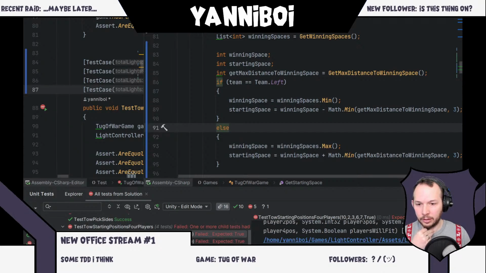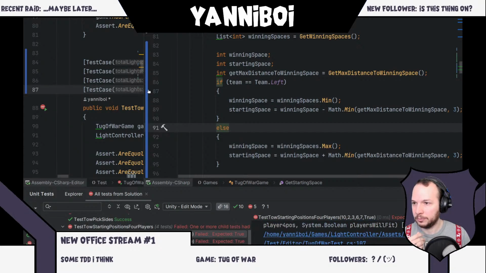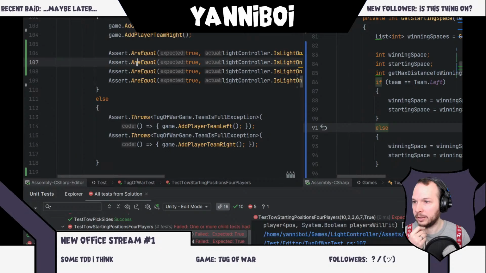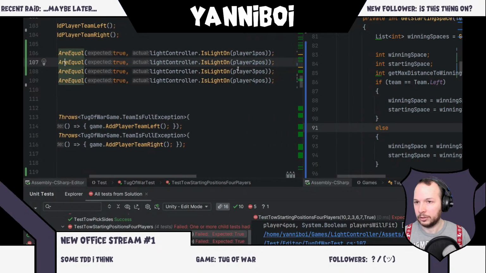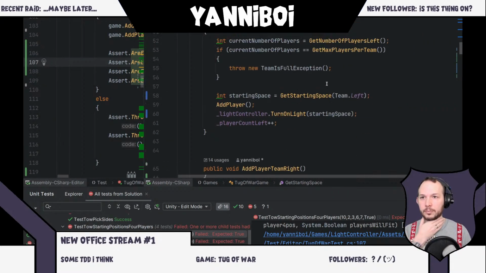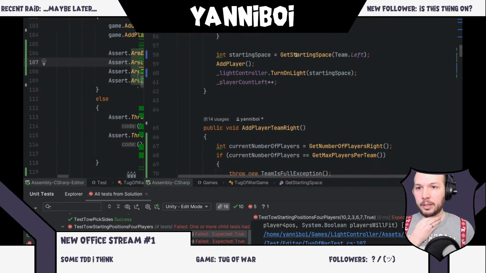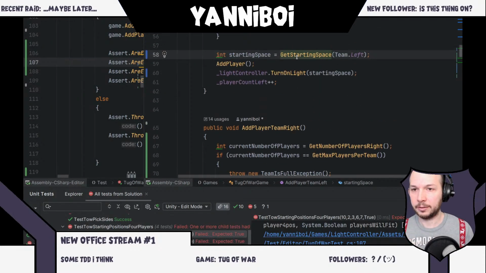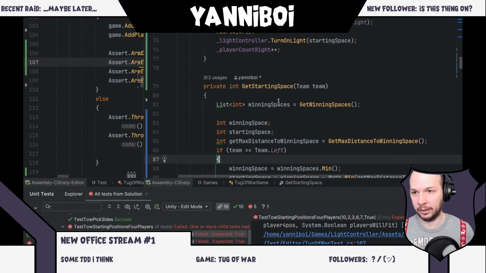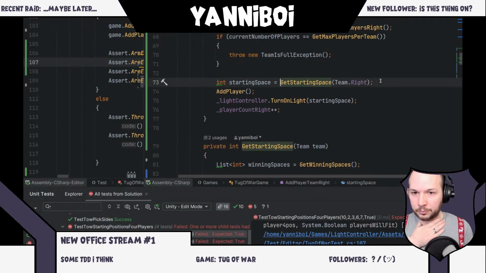So they fail on line 107, which is asserting player 2 position. That makes sense because we have not yet got a second player placing. So we're adding to the team. We're getting the starting place, add player. But our starting place is only concerned with the actual ideal starting place. It does not take into account whether players are already in the game. So we need to now switch that.